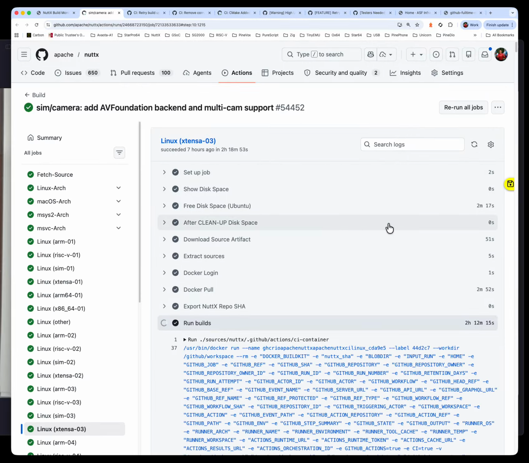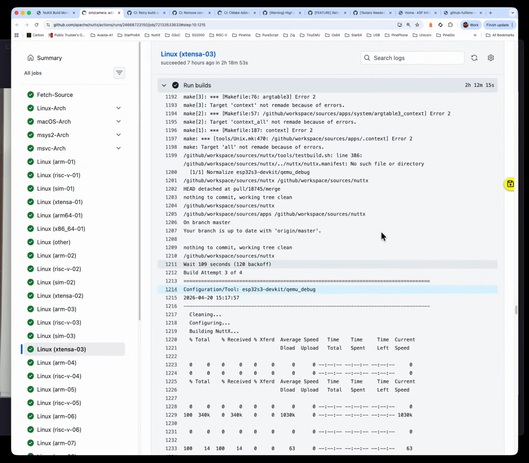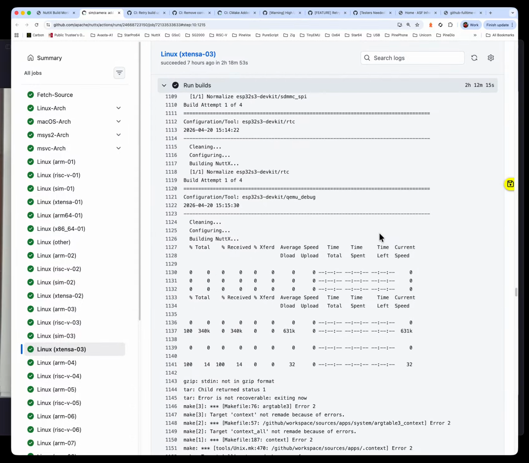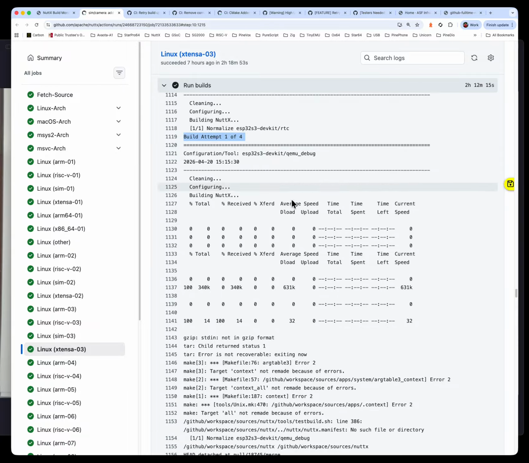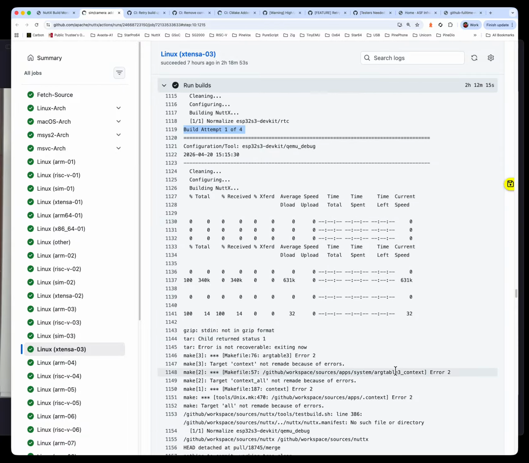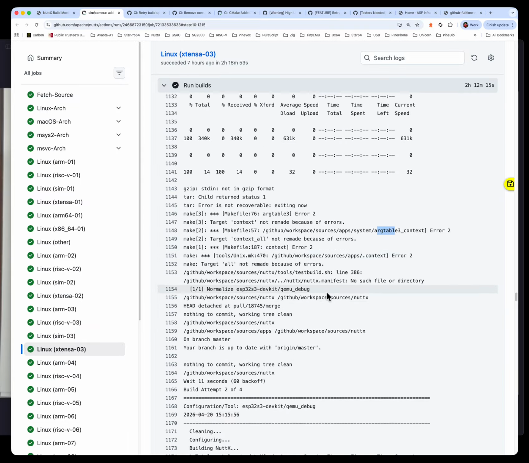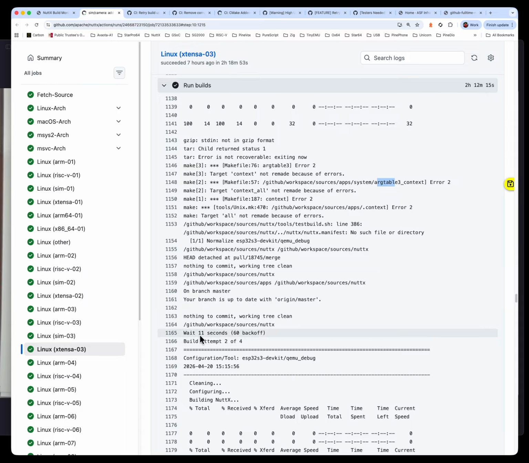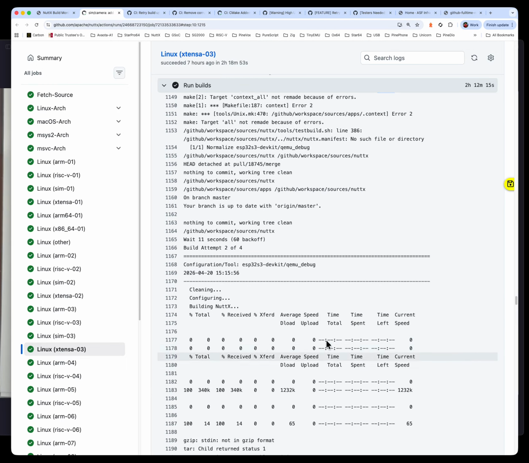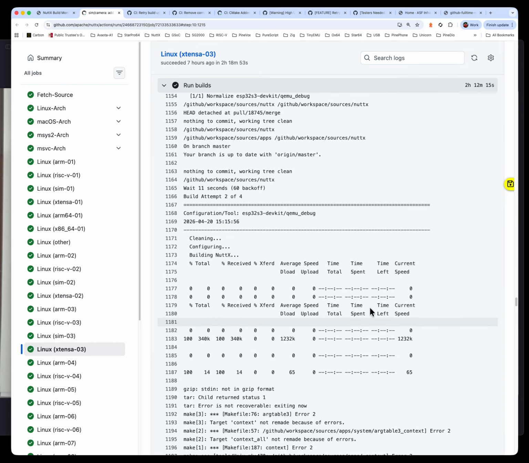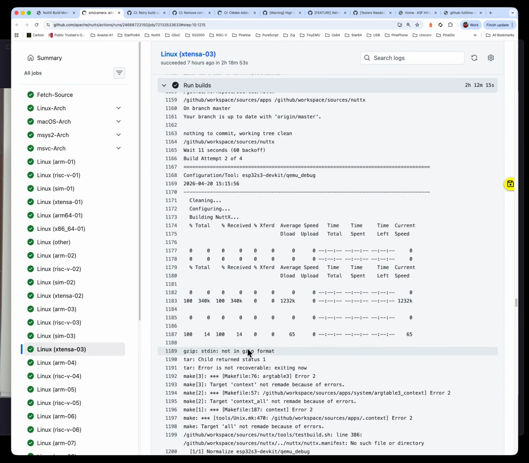this is what we see. Now the pattern here looks a bit different. This is the first attempt. It tries to download the Xtensa toolchain and it fails. According to our logic, it will retry the build after waiting a random number of seconds for the exponential backoff. It tries to build again. It tries to download the file again, and it fails. So that's 2 times that it tried to download the Xtensa 3 build dependency and failed.